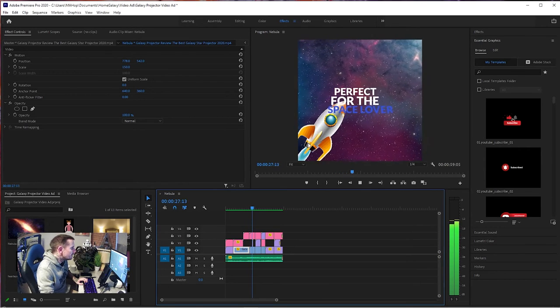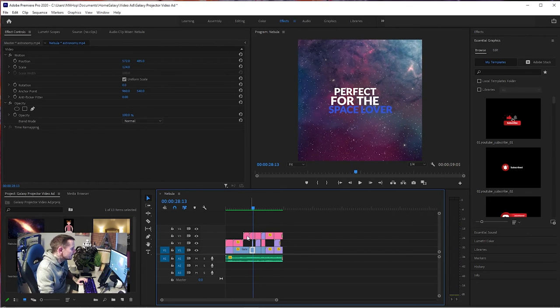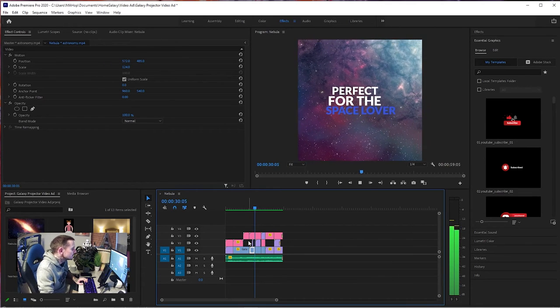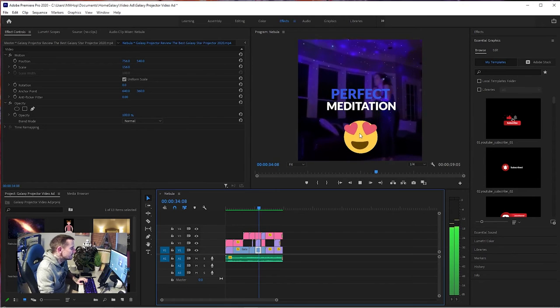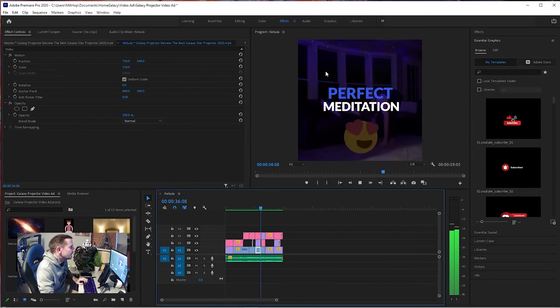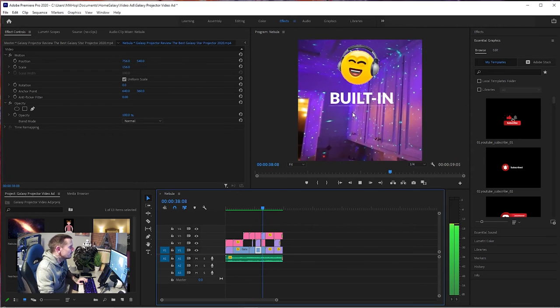Then we've got perfect for the space lovers, and all I did was I took this rocket and the GIF, and you can see this little bit here in the middle, that's the GIF, the rocket going over. So I use that. Then I took the meditation footage and I put the love heart eyes there, and I put perfect meditation. And again, it's going to fit well.